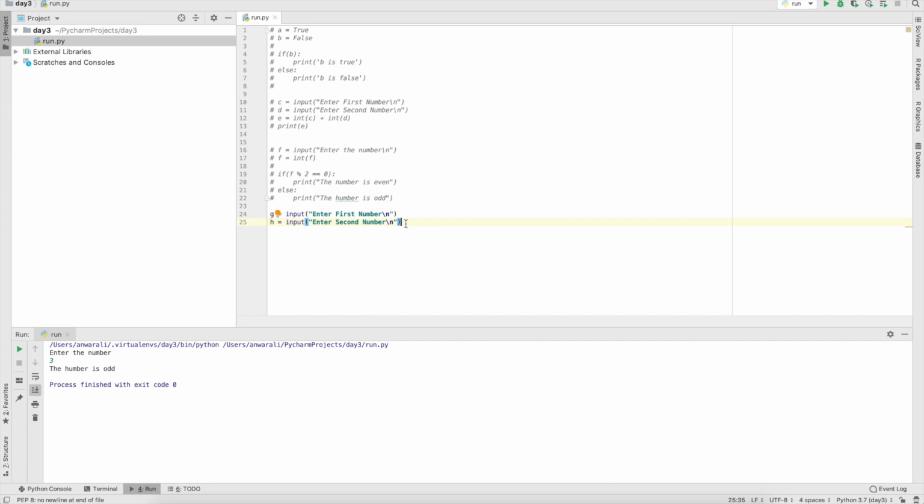Now I want to compare these 2 numbers to see which one is greater, and I would like to say this is greater than this. So I have g, I have h. Let us convert both of these variables to integer. In order to do that, we say g equals int(g), and h equals int(h).